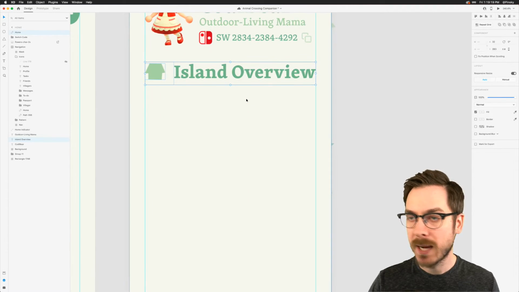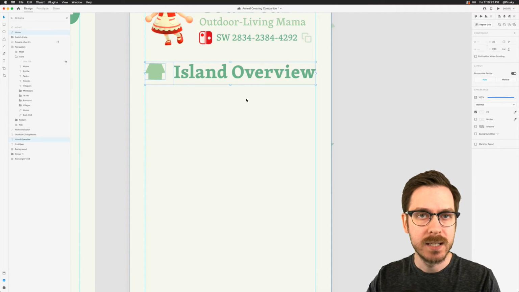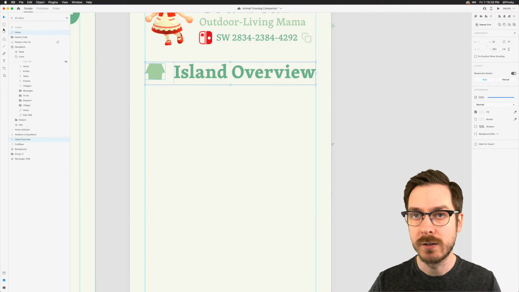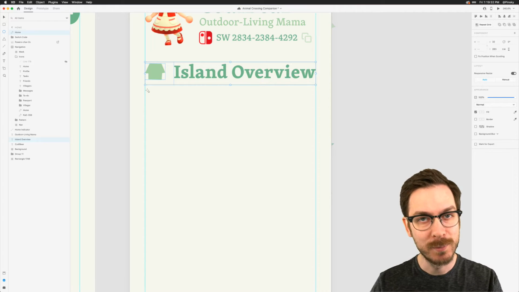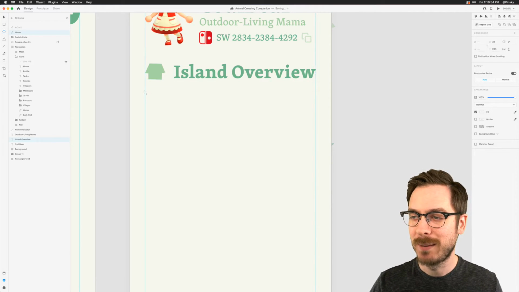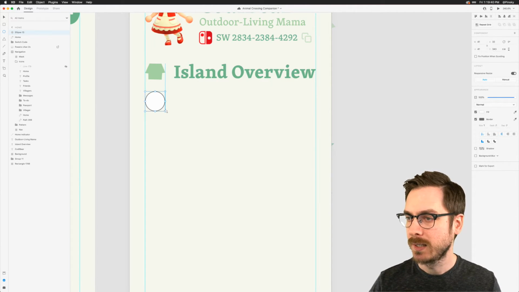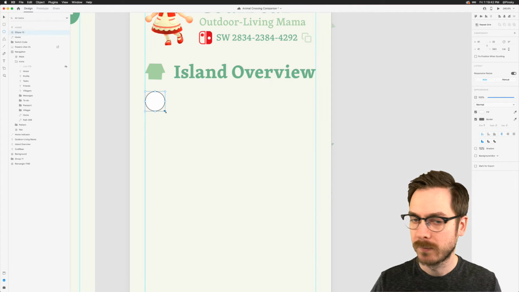Now, the first thing we may want in an island overview, of course there's many things we may want, is maybe which villagers are on our island. And we can have up to 10 at a time. So I'm gonna grab my ellipse and draw one out. And we essentially want maybe 5 going across and 2 rows down. So let's see what this looks like. We're going to draw one out, something like about that size.